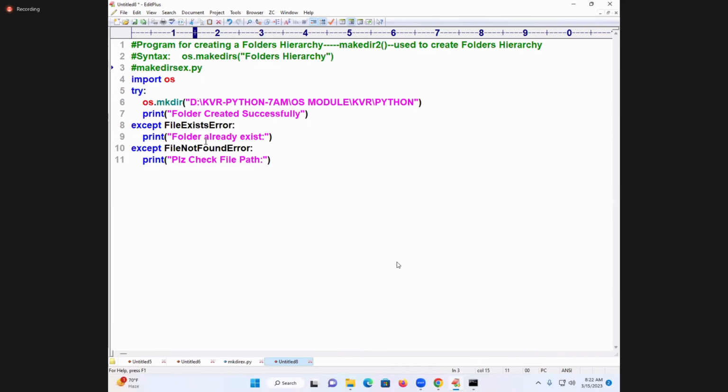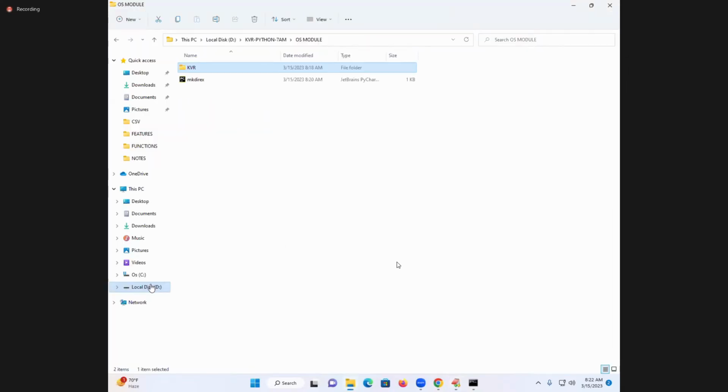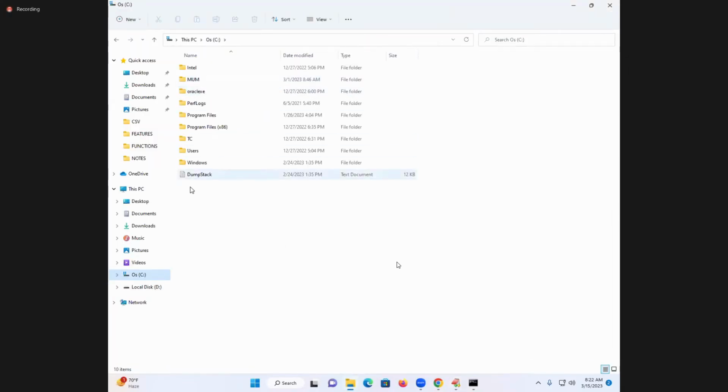example.py. What am I doing? os.makedirs of, create your own folder. Where? In C colon, you know C colon? What is there in C colon? C colon, nothing is there. I want to create my own folder. How do you create your own folder?